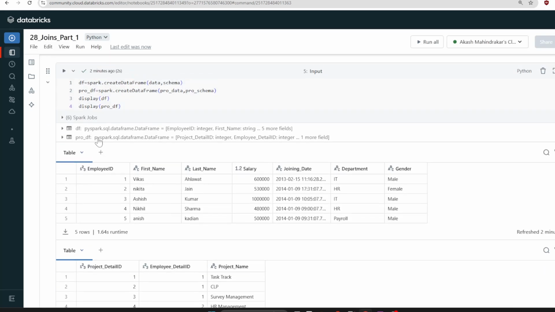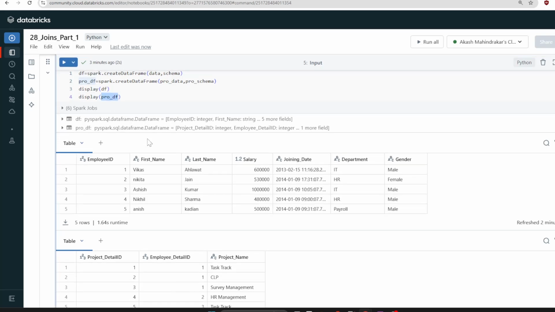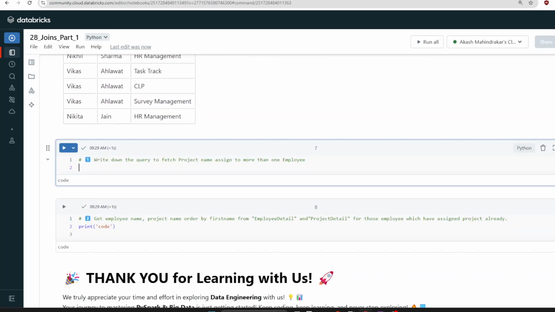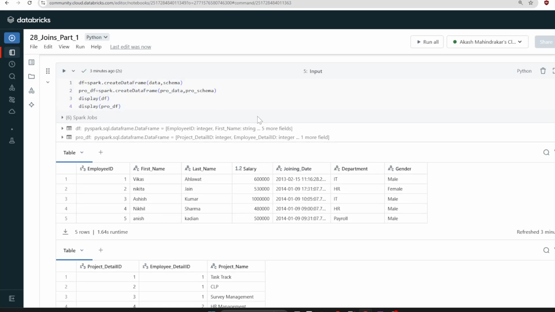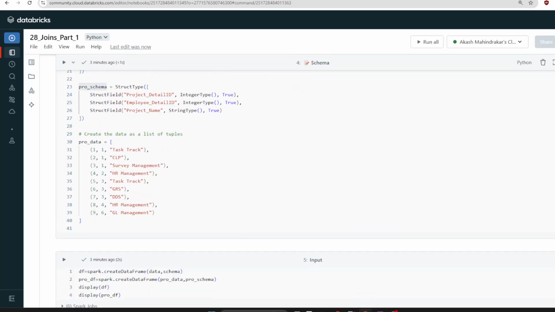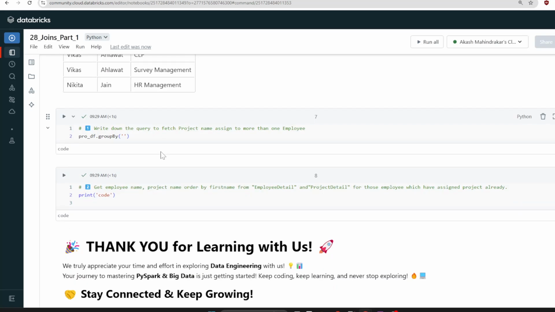I've shown in a lot of videos how to apply group by. What we have to do is data frame dot group by, correct? And what we have to give is the project name, correct? So let me take the project name. We have a project name here, correct?